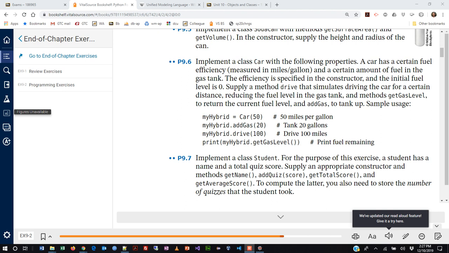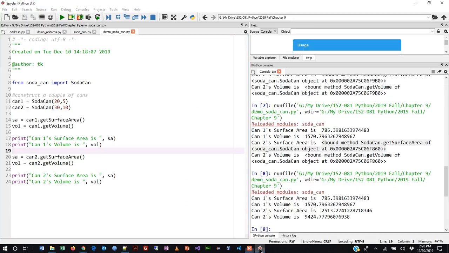So they give you an example of how to instantiate the car as a MyHybrid. Then you'll run a method called add gas, run a method called drive, and then print the output. All right, so they're implying here the car class, a constructor function, add gas method, a drive method, and a get gas level method. So we've got to build all of those things. We better get busy here because time is running out.